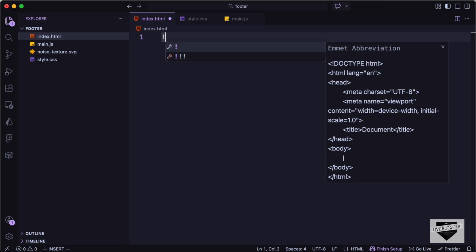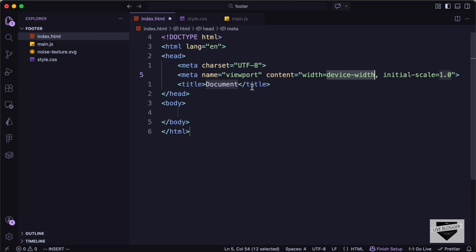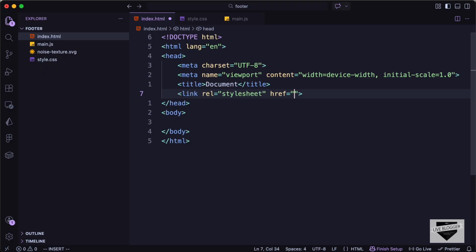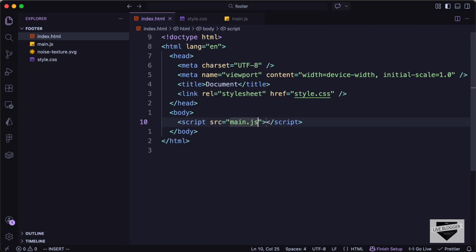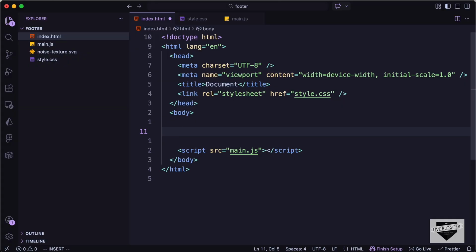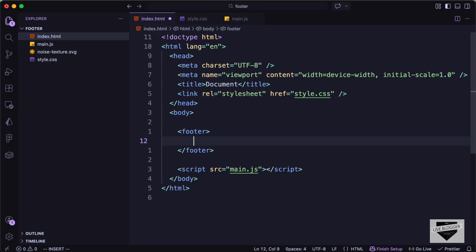So in VS Code, you can just type exclamation and press tab, and you'll have this basic HTML5 code. Now here in the head tag, let's type link and press tab, and here let's type style.css. So here we have linked our CSS file, and in the body, let's link the JavaScript file. So let's type main.js over here. Right, now let's go ahead and create a footer tag. So in this, we'll create all the content of the footer.